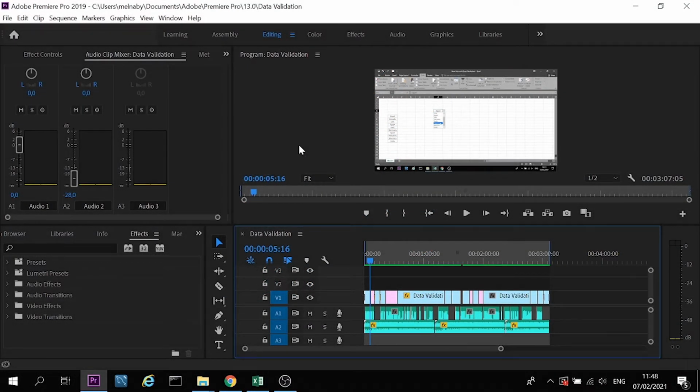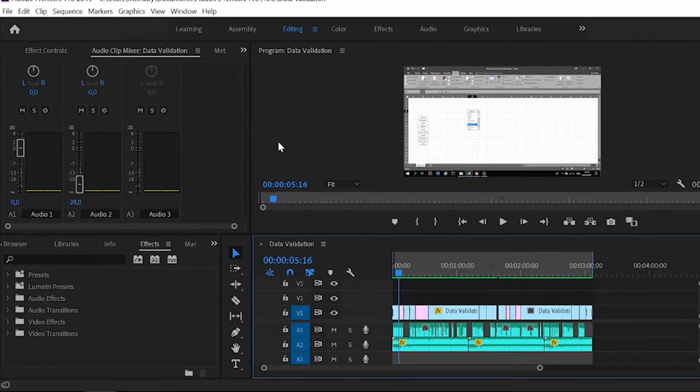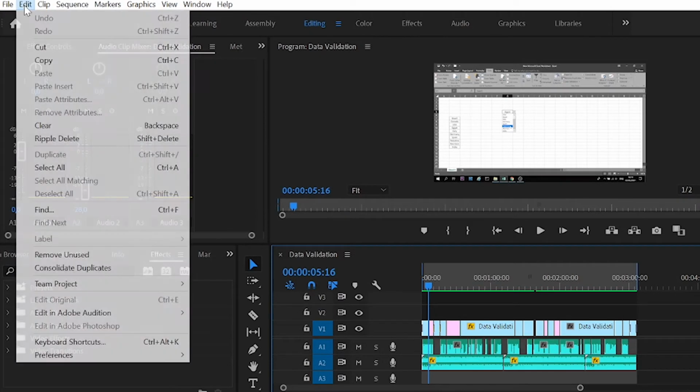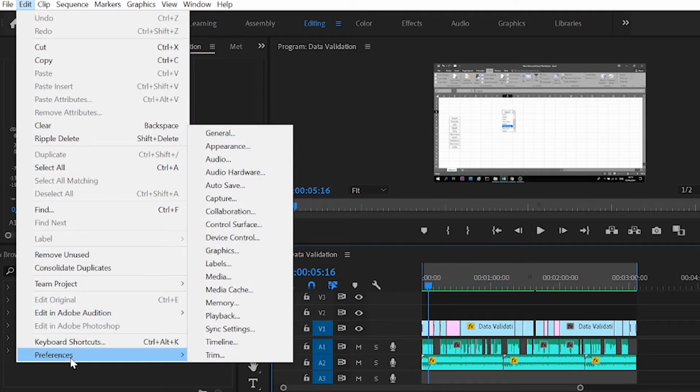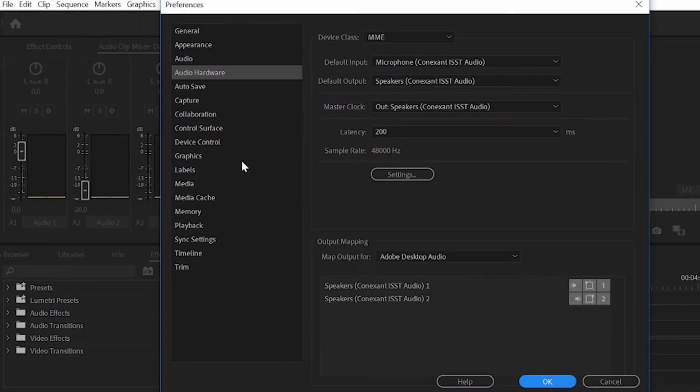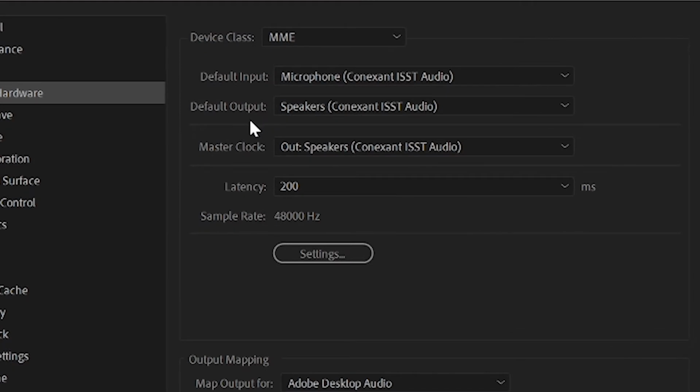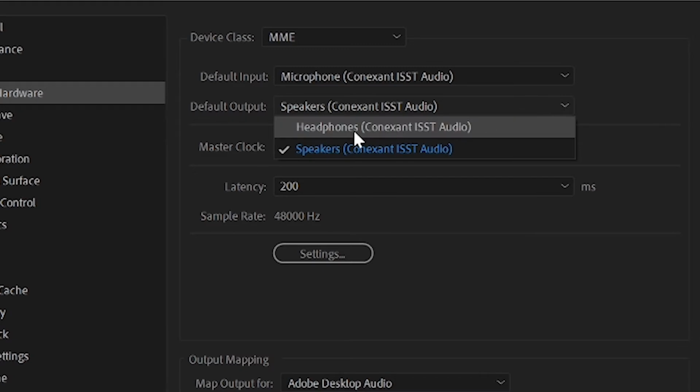Sometimes when you connect your headphone to your laptop or desktop, you notice that it's not working. Solution is easy and let's do it together. Go to Edit and go down to Preferences and choose Audio Hardware, and then go to Default Output and choose Headphone instead of Speaker.